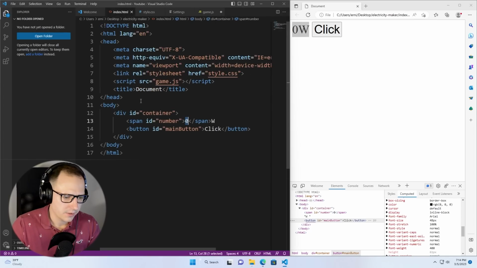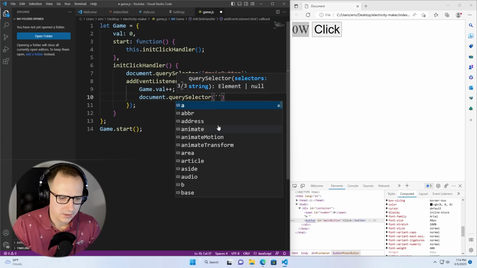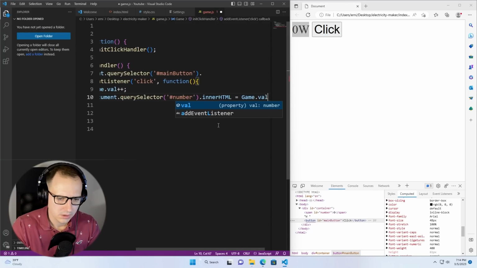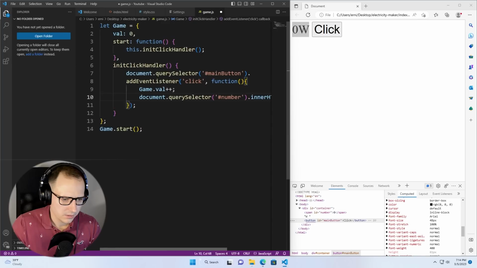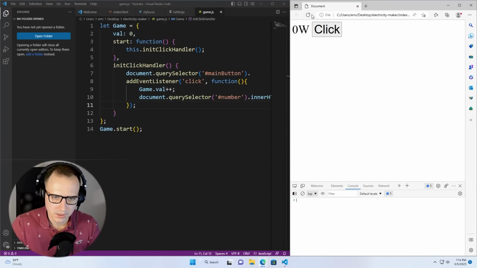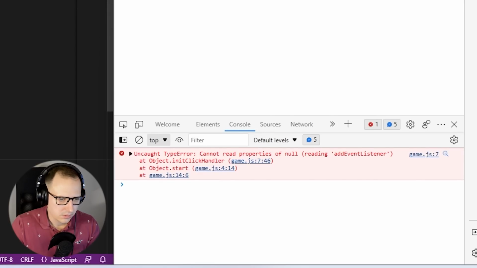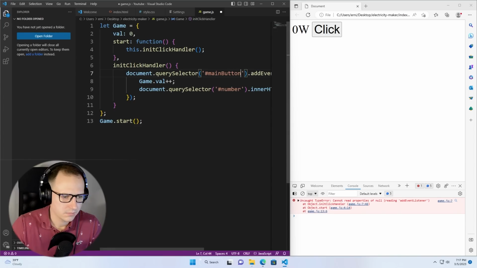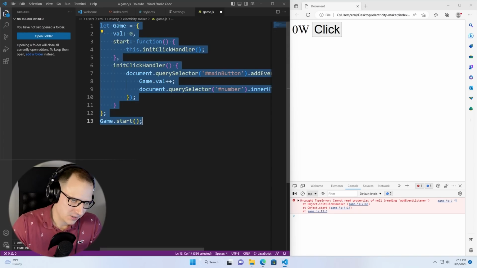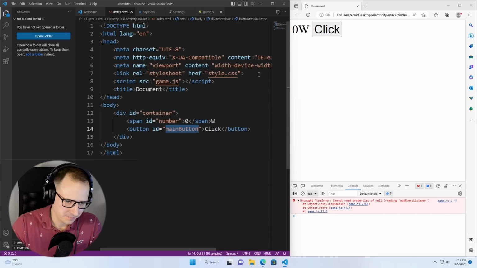Now get the number, and change the inner HTML to the game wall. And if all goes well, this may actually execute without... nope. Okay, we can do that. What's happening? Oh, that's not how it works. Oh, I know. This code executes in the header, see? And the body doesn't exist.